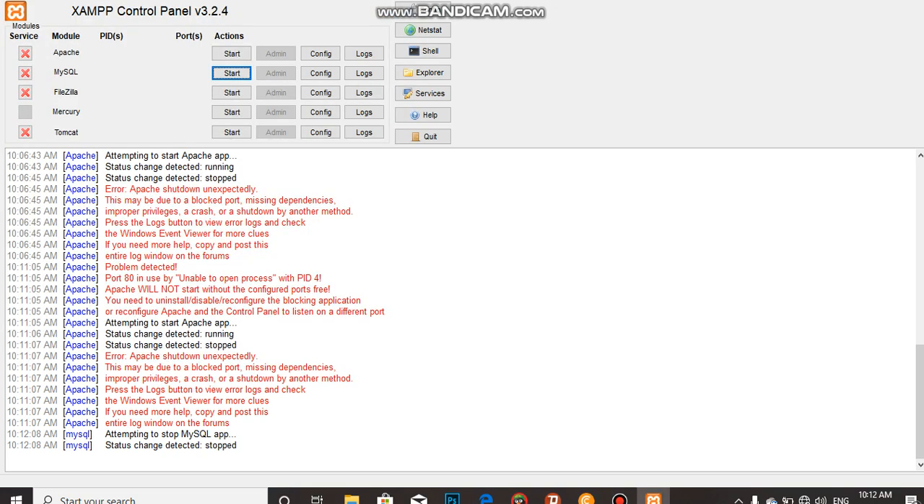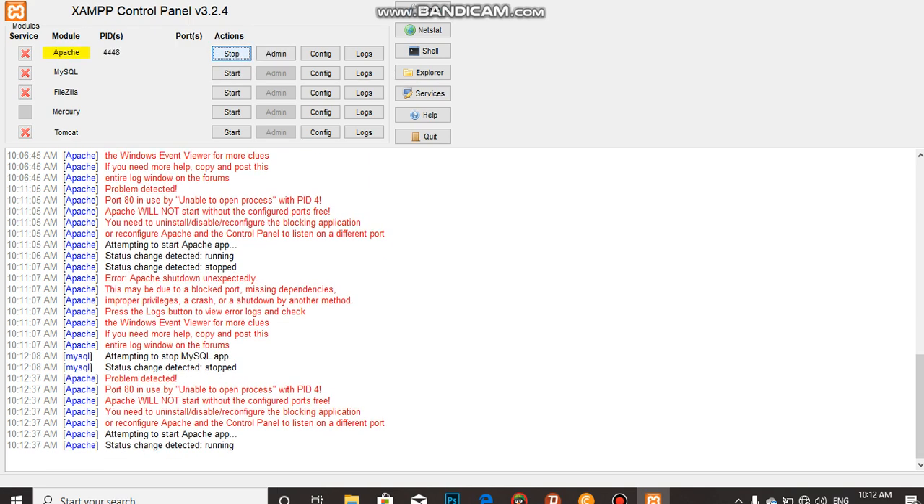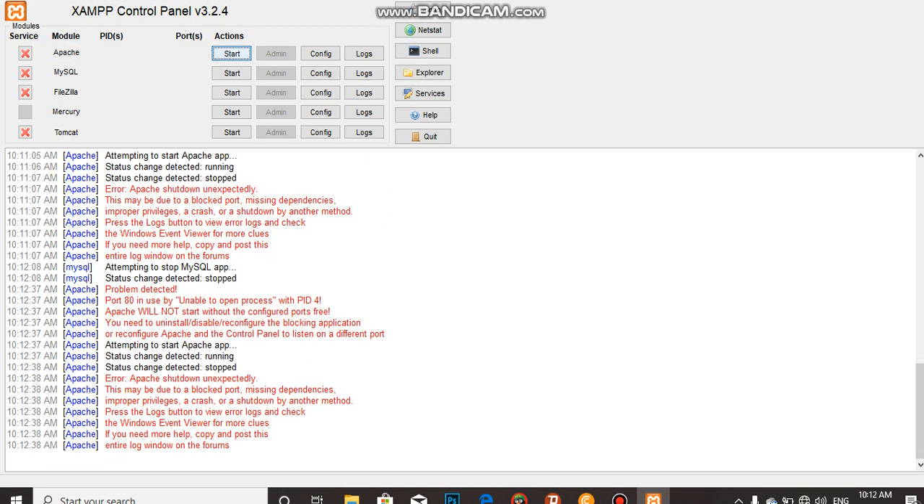I am going to show how to fix the Apache Shutdown unexpected error. Let us go. First, check if there's an error. Let us check. Click the start button. Oh, there's an error. Apache shutdown unexpectedly.